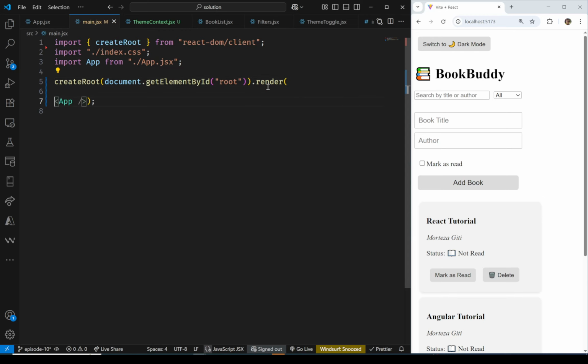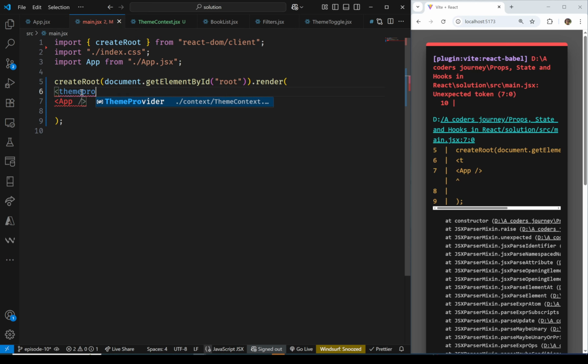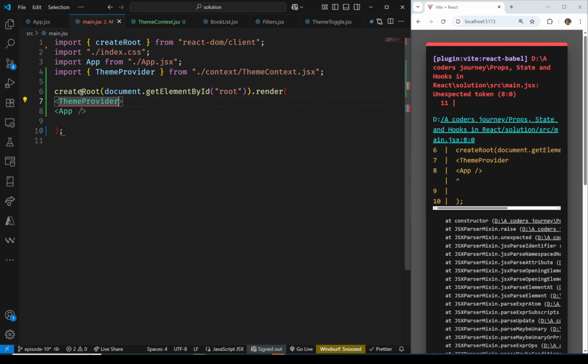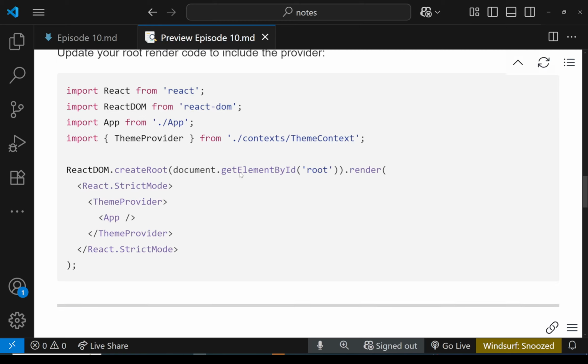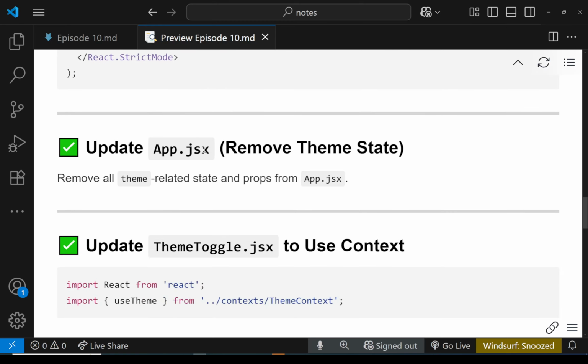This is the app. What I am going to do is to wrap this with the theme provider that we just created. So we're done with this part. Now let's continue. We're going to update the app.jsx. We are going to remove the theme state, remove all theme related state from state and props from the app.jsx.